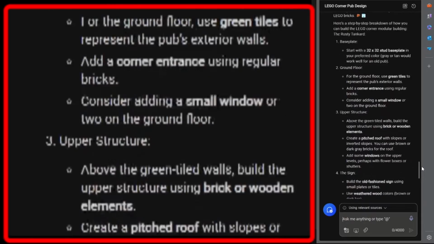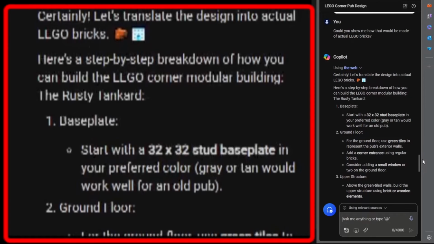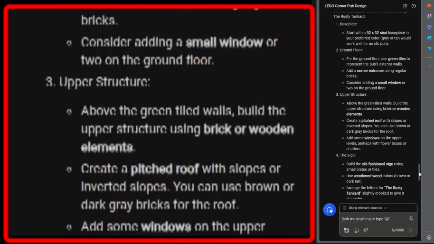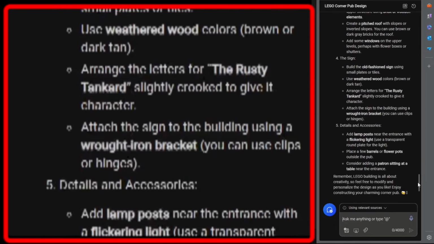So this seems fair enough as a general approach. Start with the base plate, build the ground floor, build the next floor or upper structure, add a sign and the roof, and then add some details and accessories. All very good, but it doesn't actually tell me what Lego elements to use or how to represent these shapes using Lego elements at all.